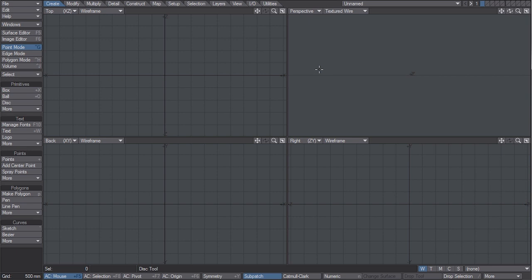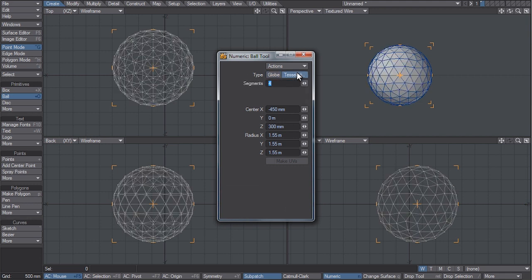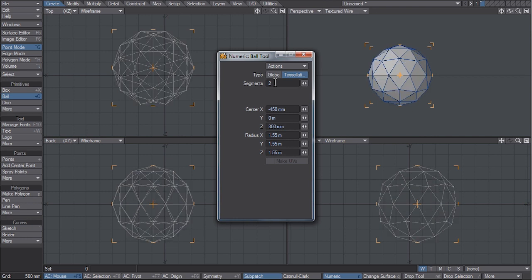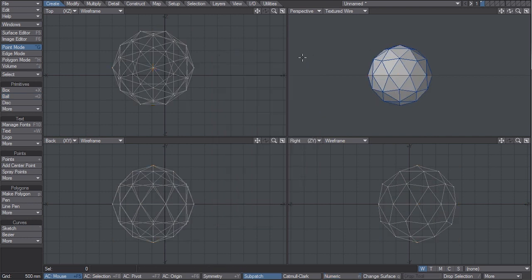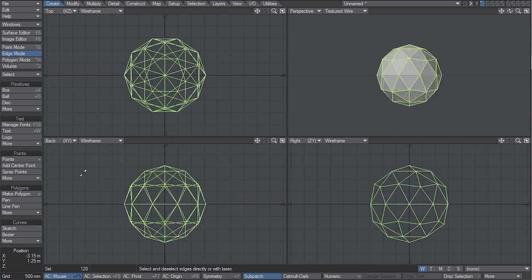In Modeler, I'm going to draw out a ball and open up the numeric panel, and let's make it a tessellated sphere and decrease the segments to about 2. We can X out of that, drop the tool, and now what I want to do is switch to edge mode by hitting the space bar, and you can see if you look up here in the upper left hand corner of the interface, by tapping the space bar we are cycling through the different selection modes. So in edge mode, select all the edges, Control C to copy them.